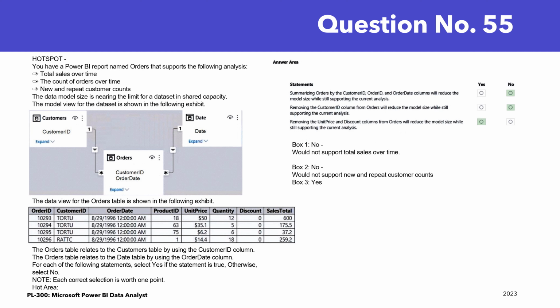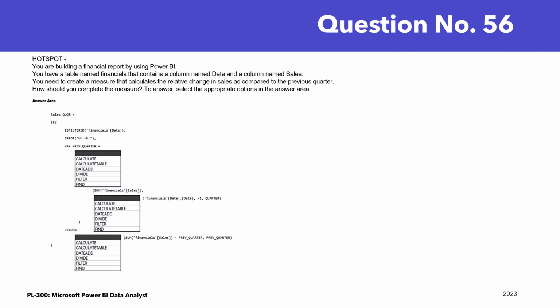Summarizing Orders by the CustomerID, OrderID, and OrderDate columns will reduce the model size while still supporting the current analysis. Statement: no. Removing the CustomerID column from Orders will reduce the model size while still supporting the current analysis. Statement: no. Removing the UnitPrice and Discount columns from Orders will reduce the model size while still supporting the current analysis. Statement: yes.